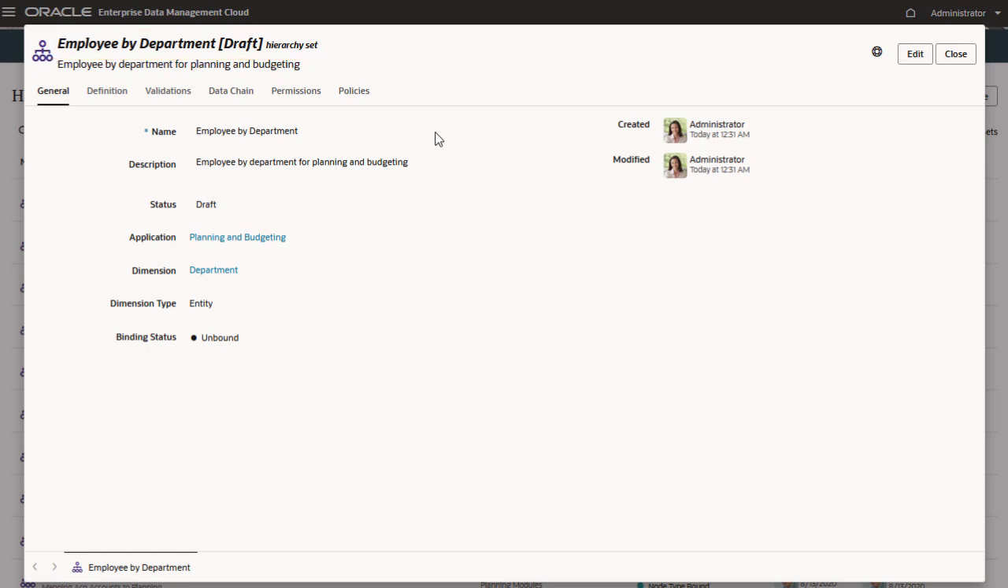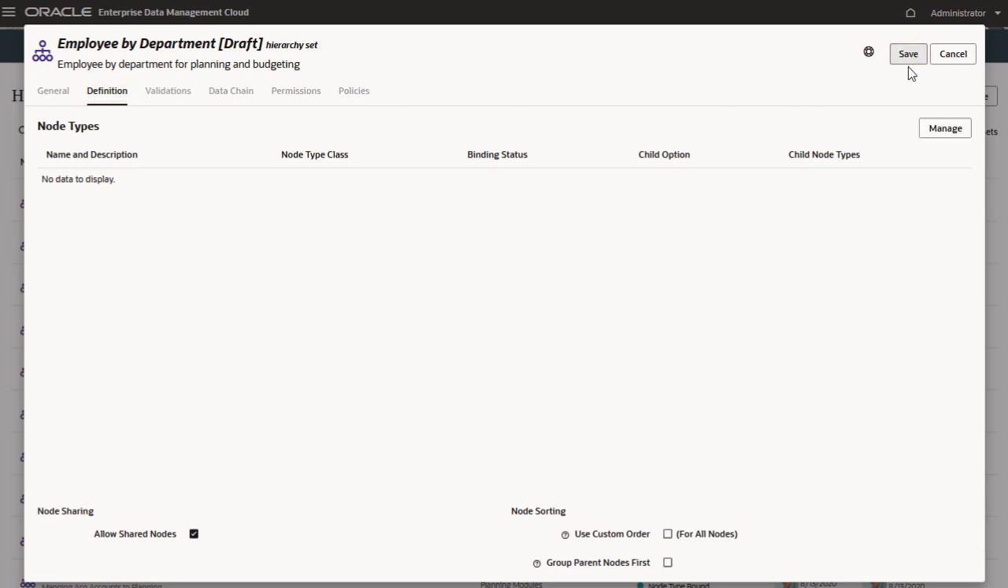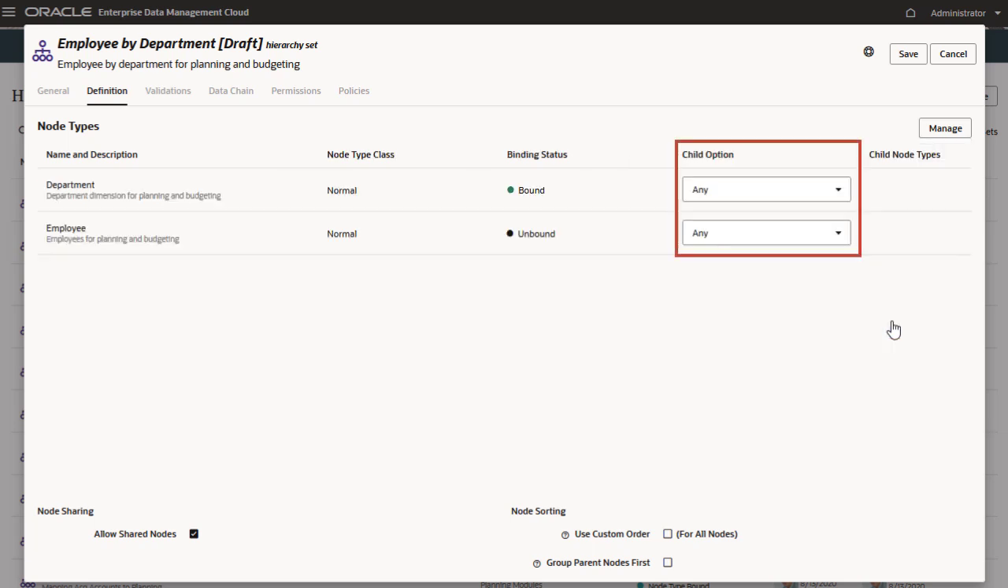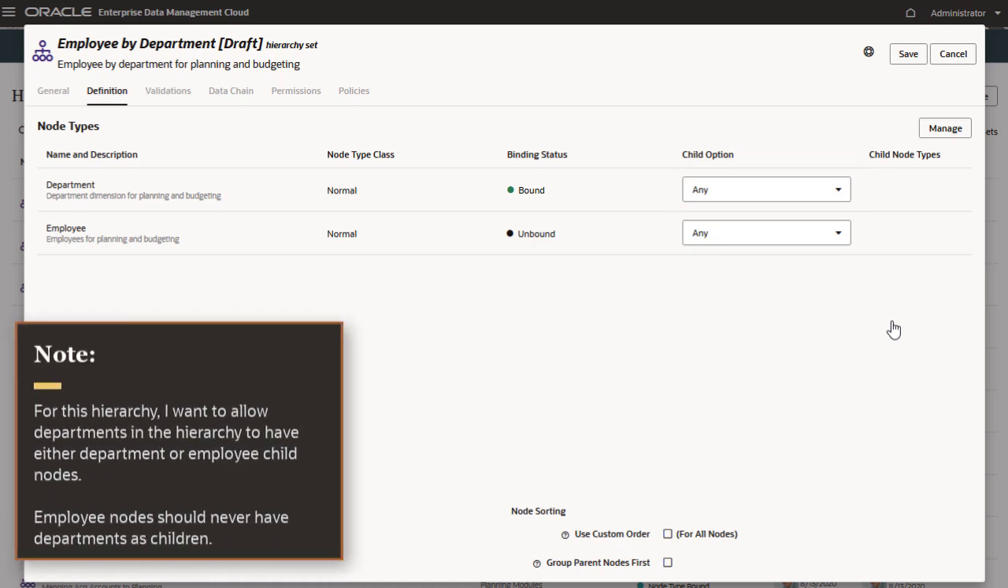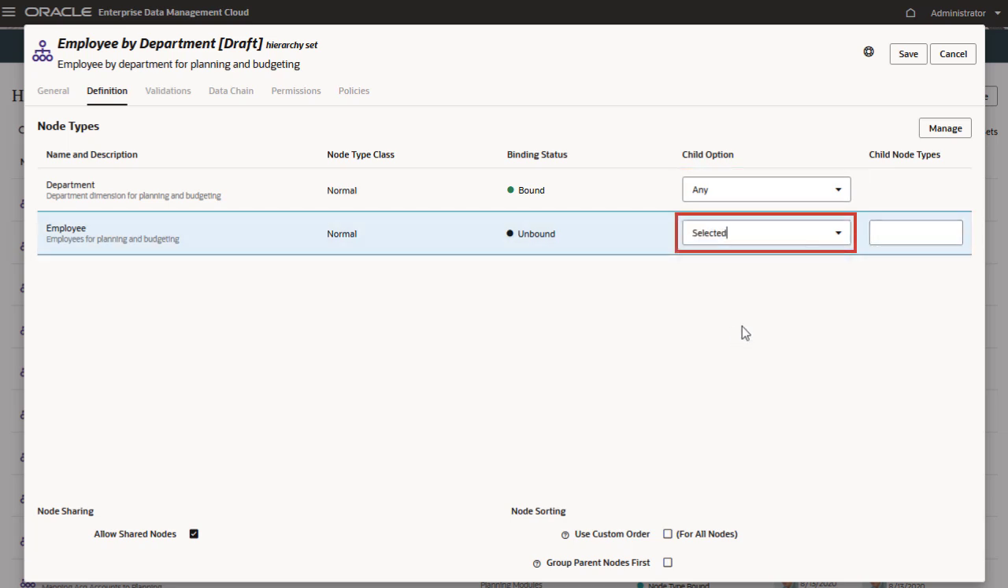You add node types on the Definition tab. Click Edit to manage node types. Then select the node types you want to include. I'll select Department and Employee. The Child option column lets you control which node types can be used as children of the selected node type. For this hierarchy, I want to allow departments in the hierarchy to have either department or employee child nodes. Employee nodes should never have departments as children. I'll select Any for the department node type and Selected for the employee node type.